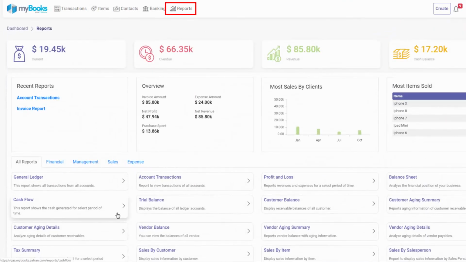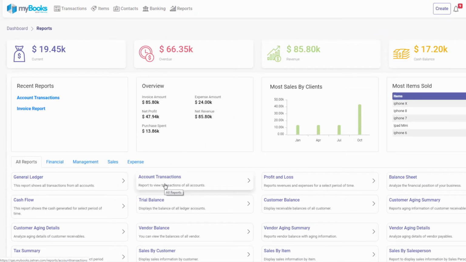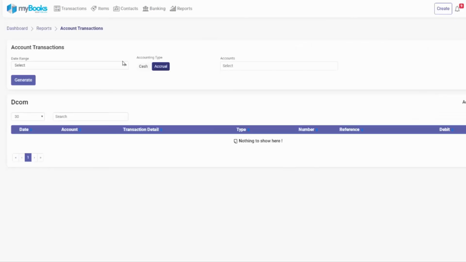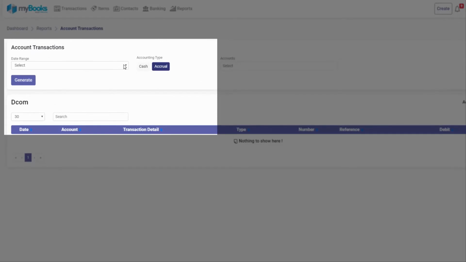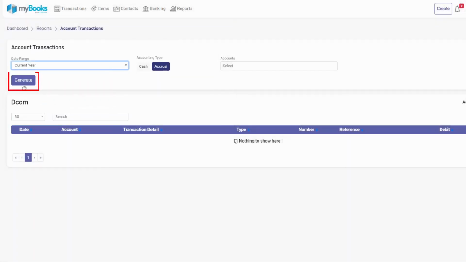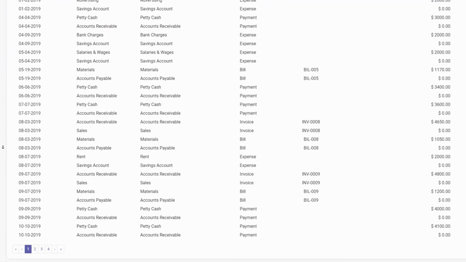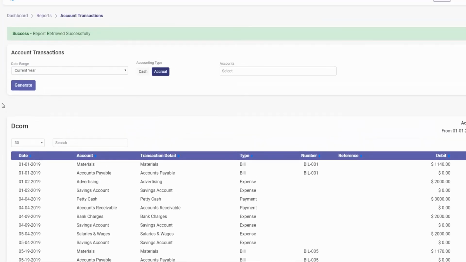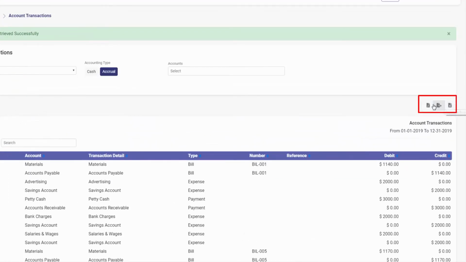myBooks has a comprehensive list of reports to get complete financial insights. This reports overview page provides a list of reports that you can use. You can run the report by providing a time filter and click Execute. You can also export the report to Excel or PDF.